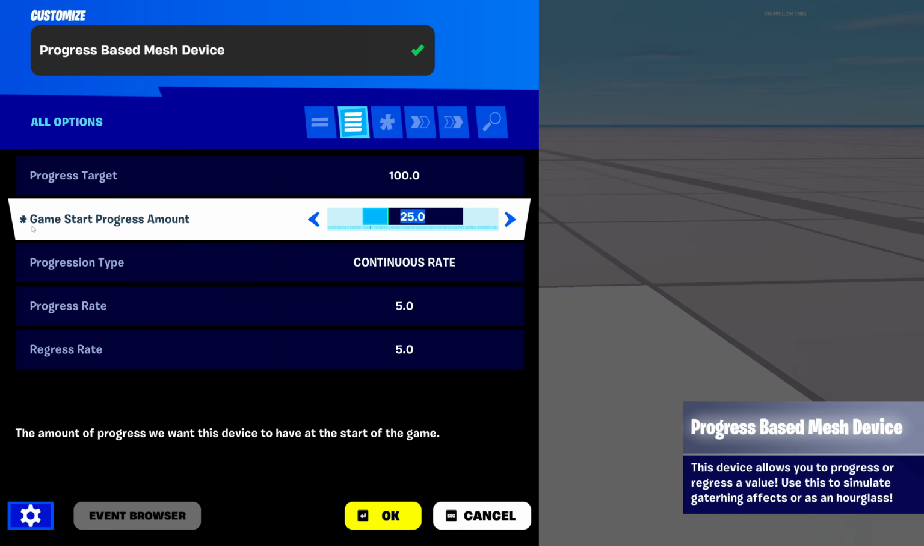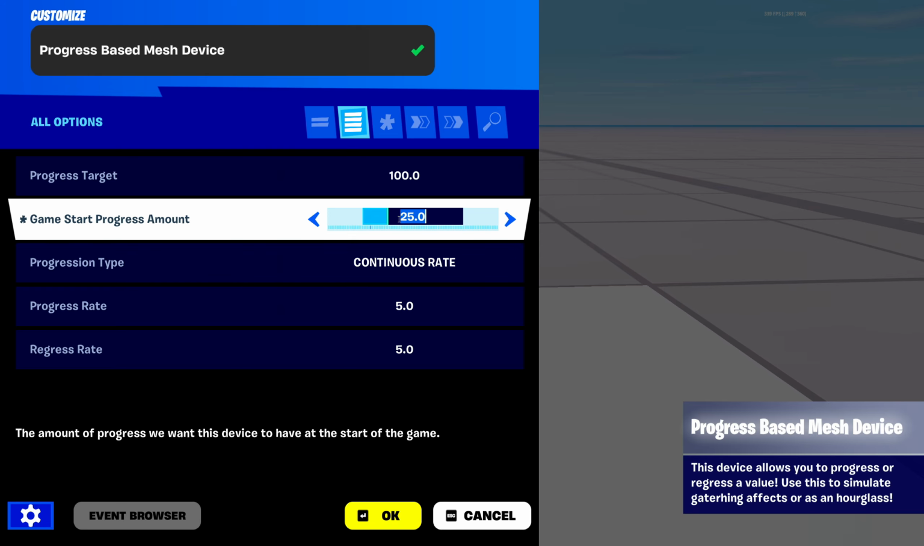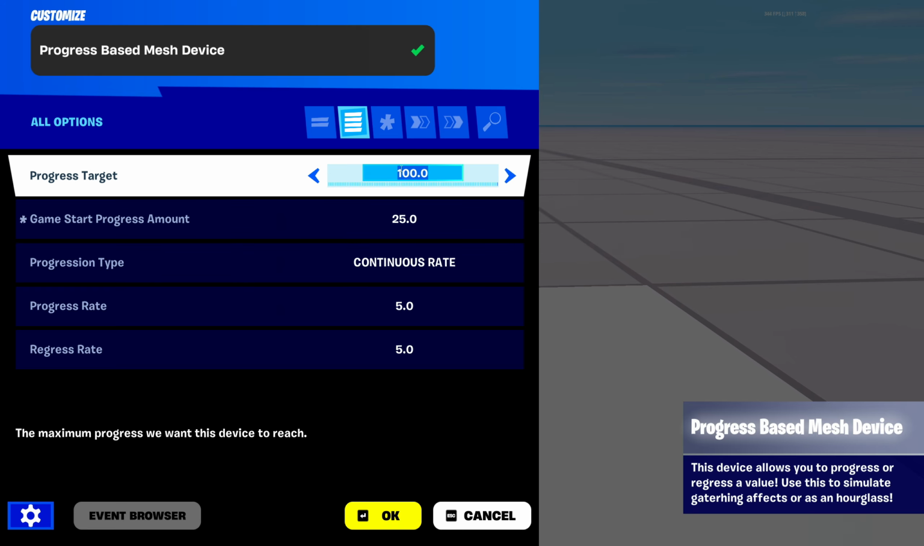Next here is game start progress amount. This is how much progress you want to be done out of this 100% when the game starts. So I have mine set to 25, which I think about like 25% filled out of this 100.